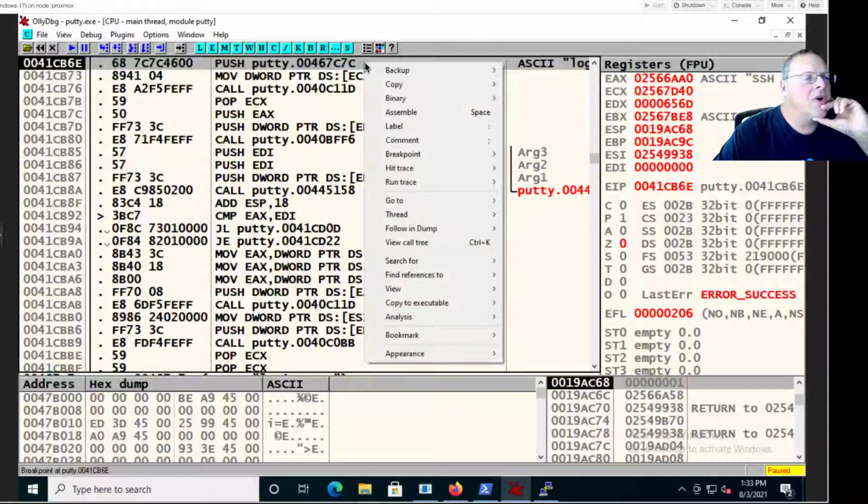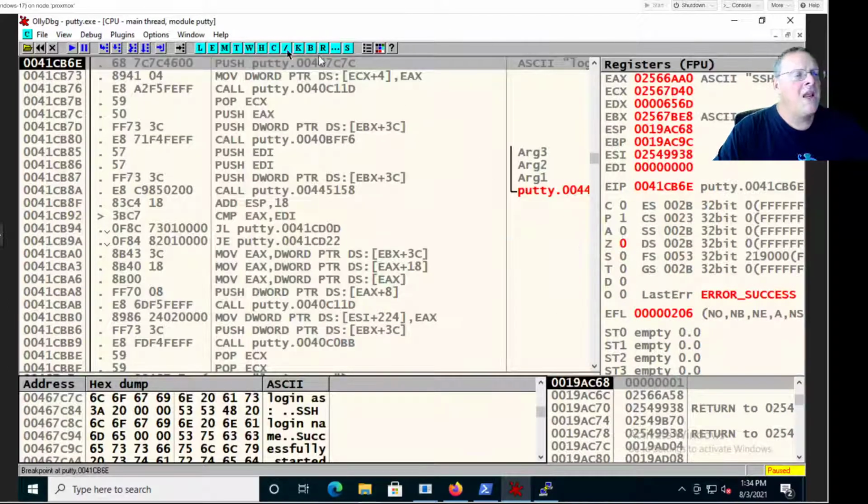So I can right click here and follow in dump immediate constant. And what it'll do is look in this command and find this address, 467C7C, and dump it down here. So you can see what's stored there, and what's stored there is login as, colon, space, and then a null byte. That's how C strings work. You have ASCII characters spelling out the text, and then you have a null byte to terminate the string.